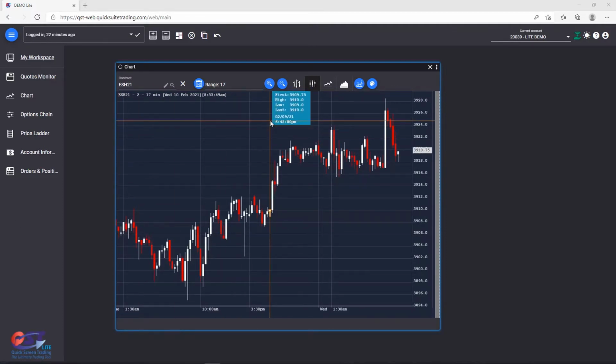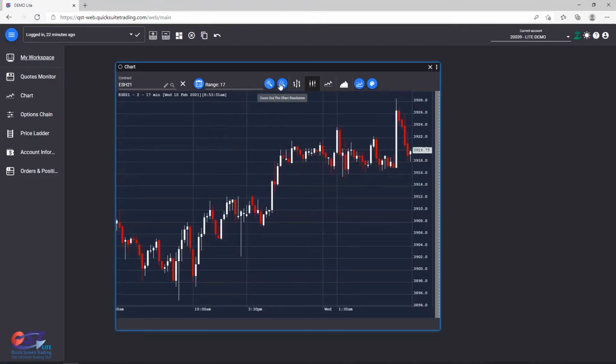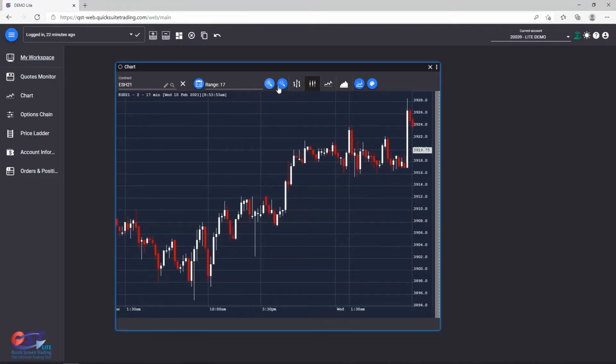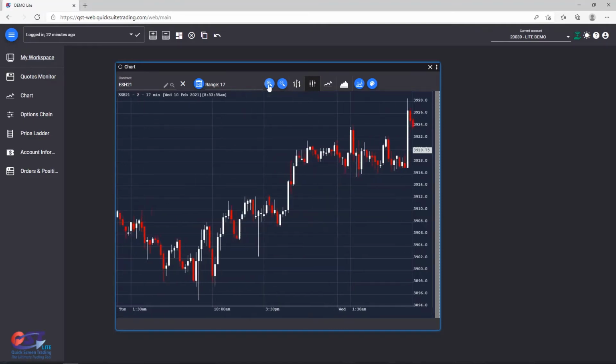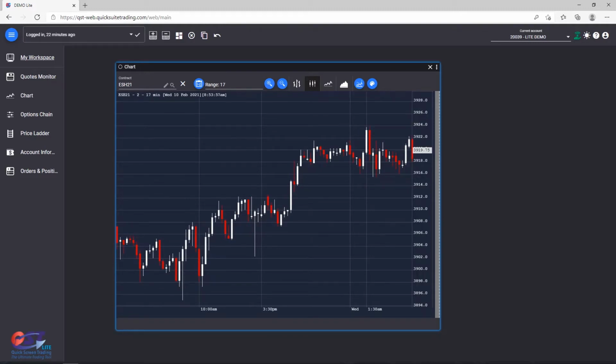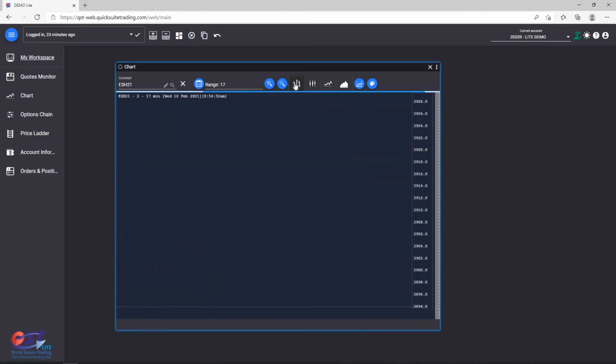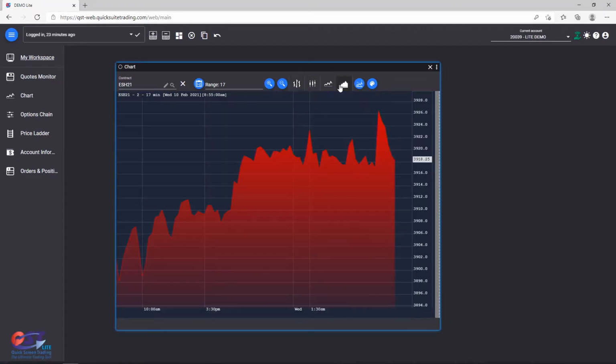Zooming in and out. You can select these two buttons to zoom in and out on the time scale. Chart type. You can select one of four available chart types: bars, candles, line, and area.